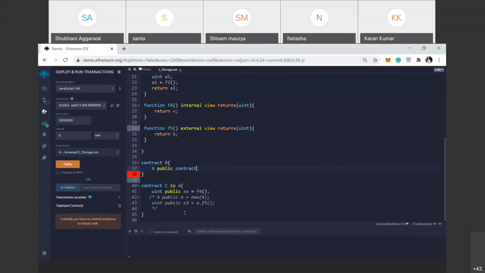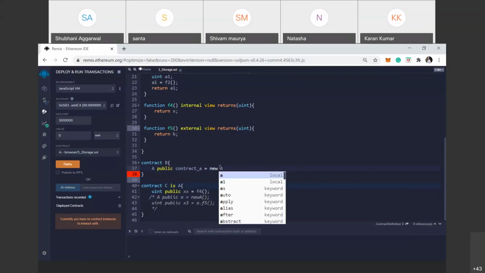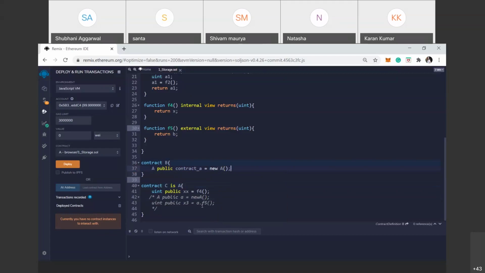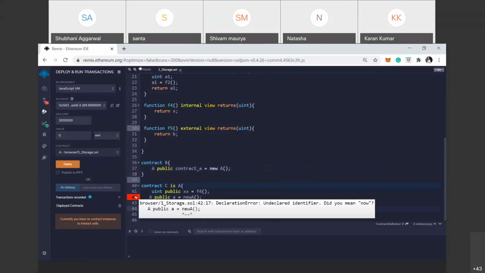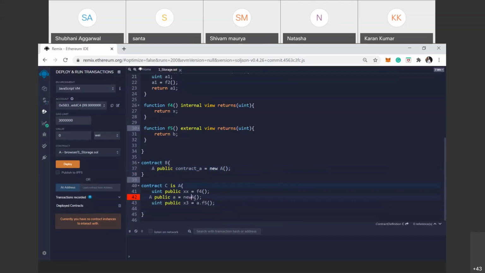Contract A is equal to U. I think I have found this error. I think I found it. Yeah. Now we discuss this.